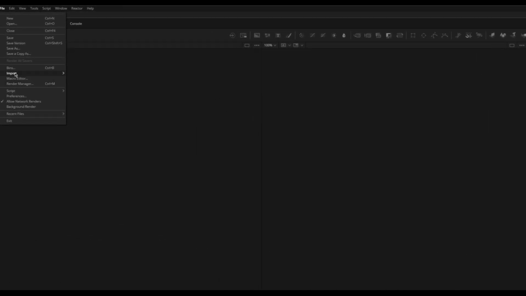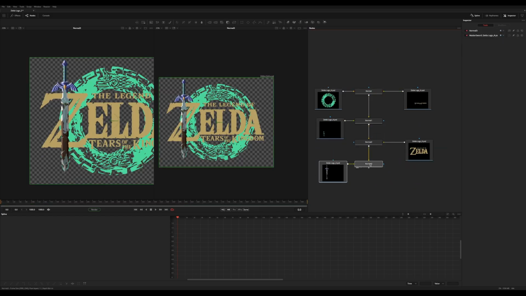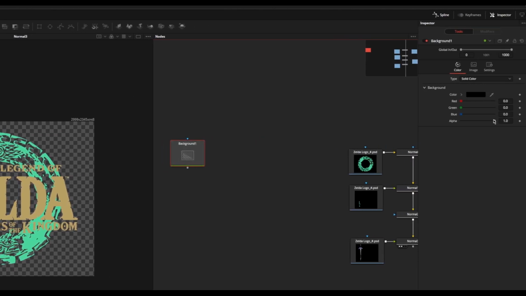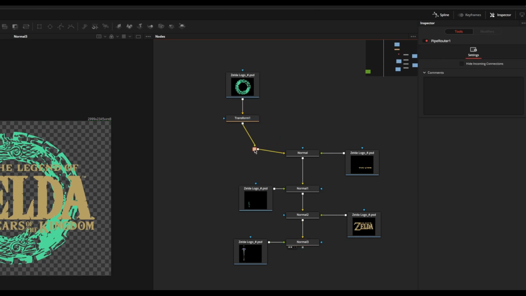I went to the file menu, imported the file. Then I organized my flow. I like when it flows vertically like it would in Nuke. I added a background node and turned the alpha down to 0. I'm going to be using this as a canvas essentially. I'm now adding my first transform node to the circle thing so I can start animating.